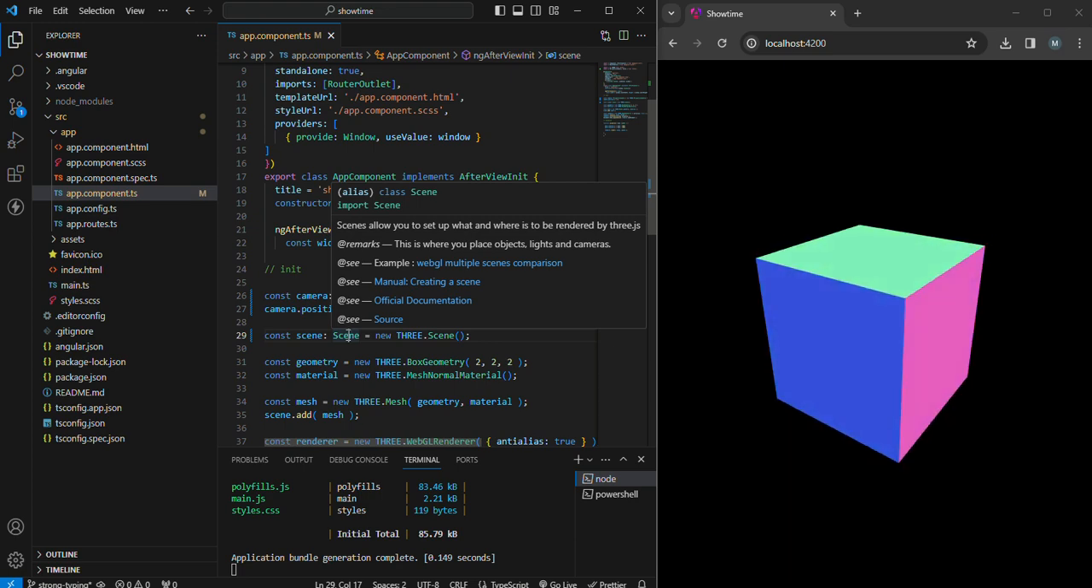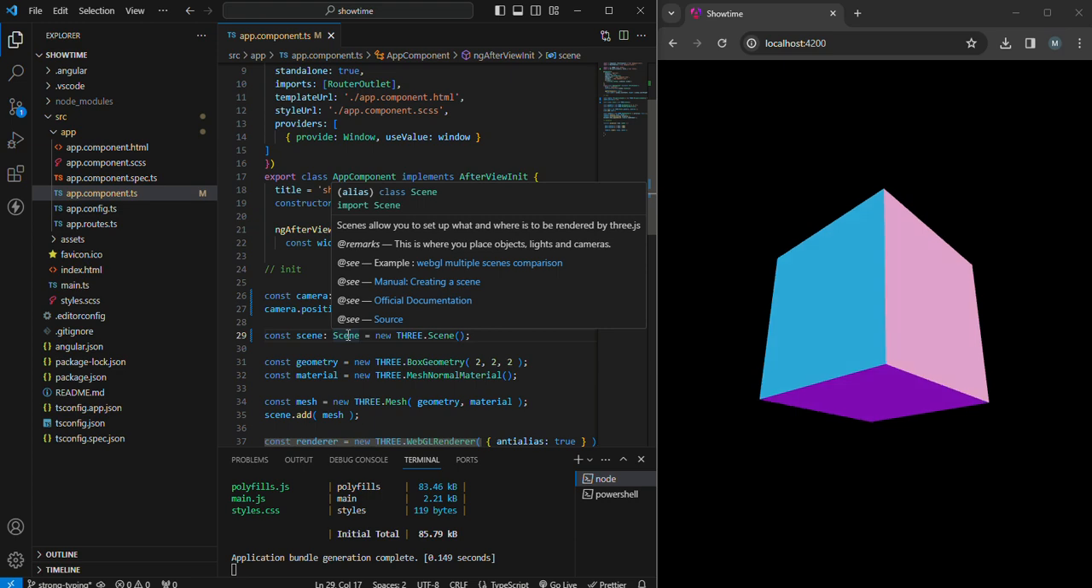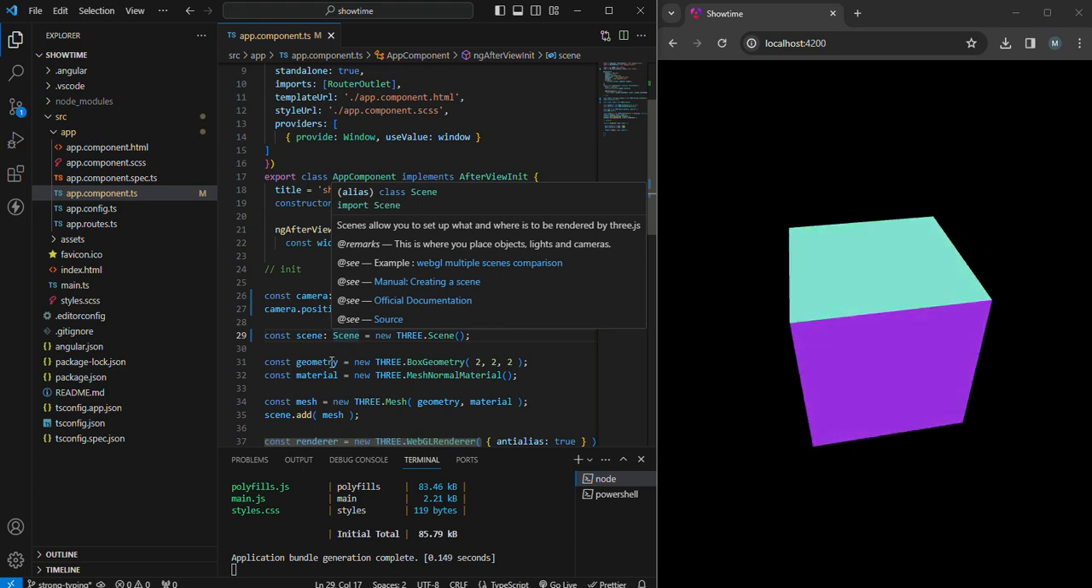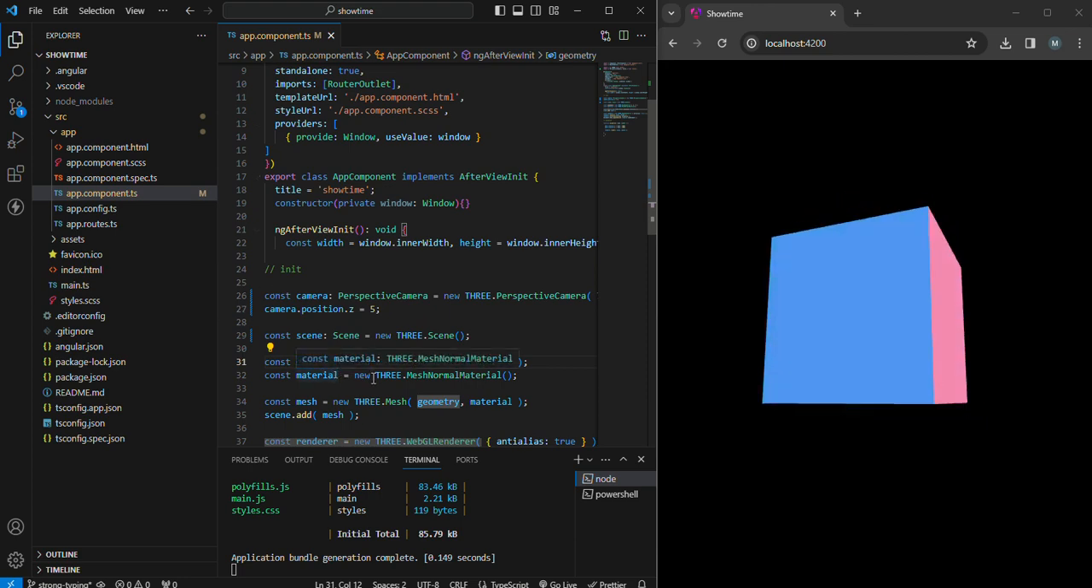It does seem to me, just the way my brain thinks, that I should create a scene and then create a camera, but I guess it doesn't matter because the order doesn't make a difference.